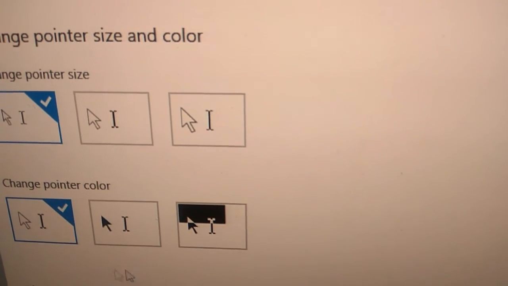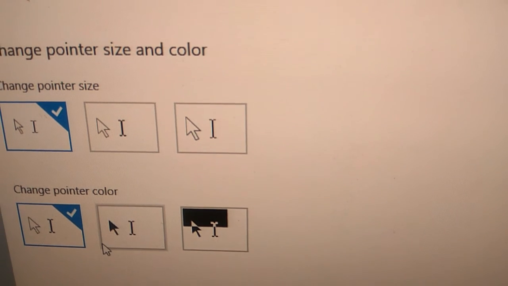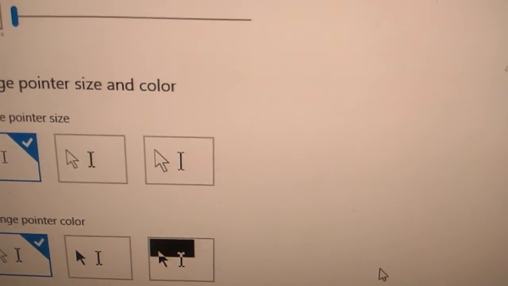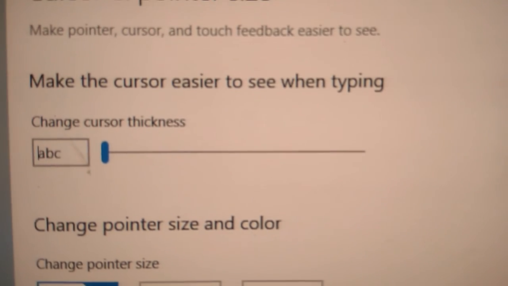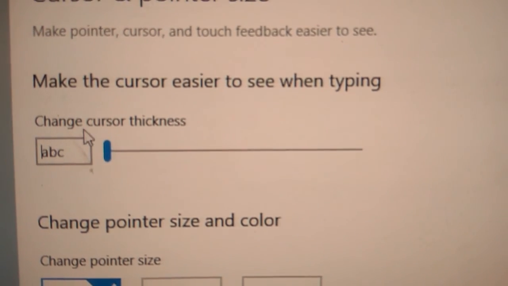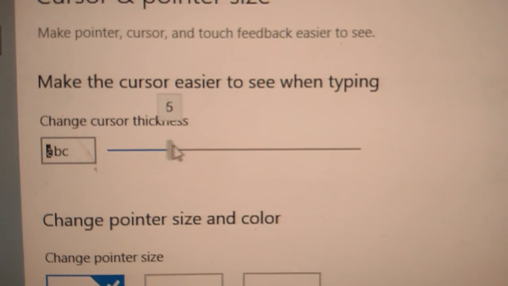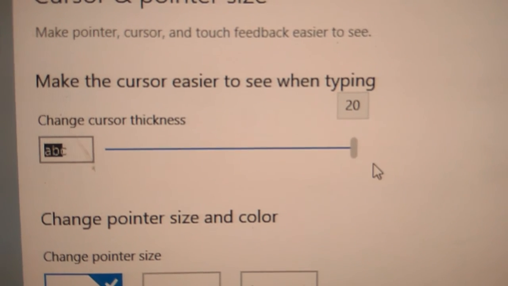Similarly, you can change the colors also from here, and in the latest Windows update, you can have the option by simply dragging the pointer like this. You can increase the color. If you want to increase the thickness of the cursor, you can move like this, and you can see here it is becoming bigger and bigger.